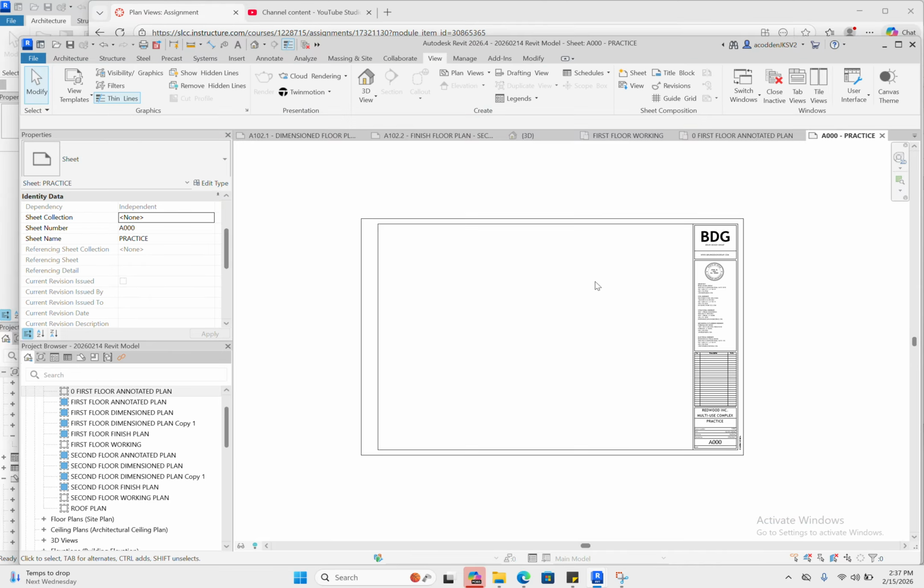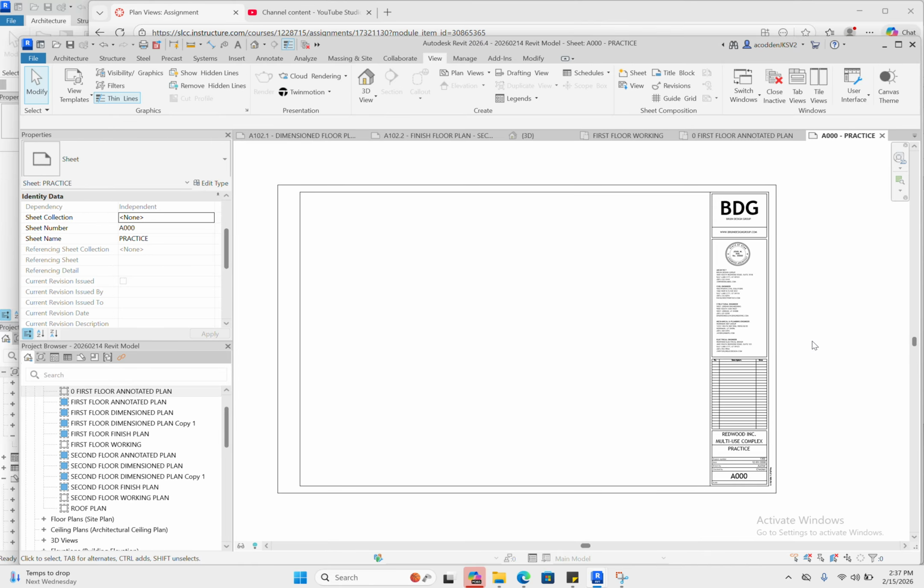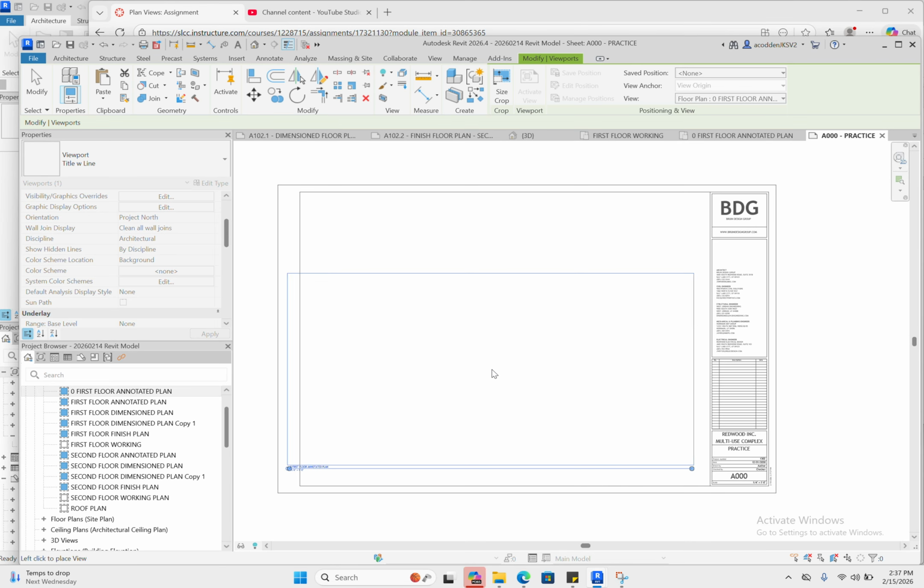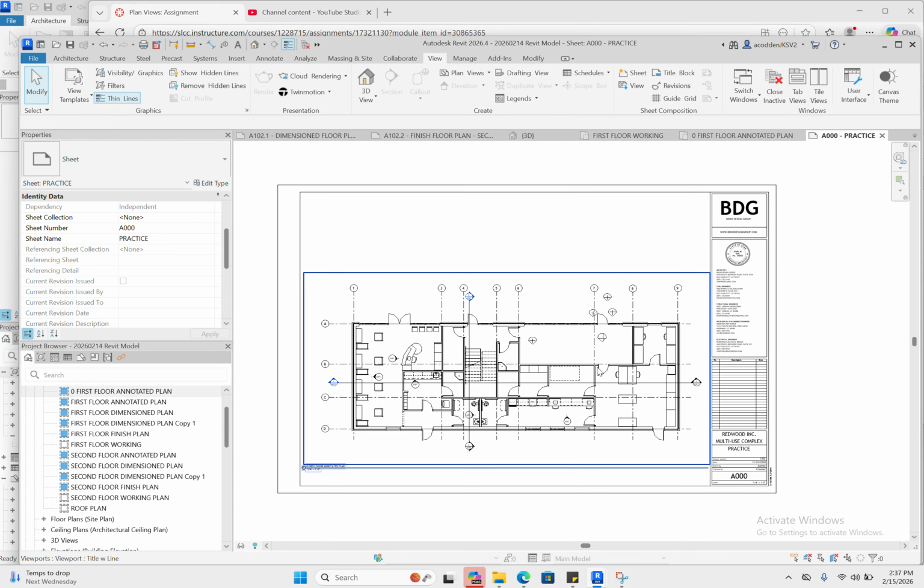And then I want to put that view on the sheet. And to do that, I go up to view, okay, and then I go down to view here. And do you see this little blue arrow? Okay, that little blue arrow, we want to click on that button. And then what I'll do here is I'll type in the name of my view, which is 0, first floor annotated plan, and I hit OK. You can see here I can click that. Beautiful, and that looks great.